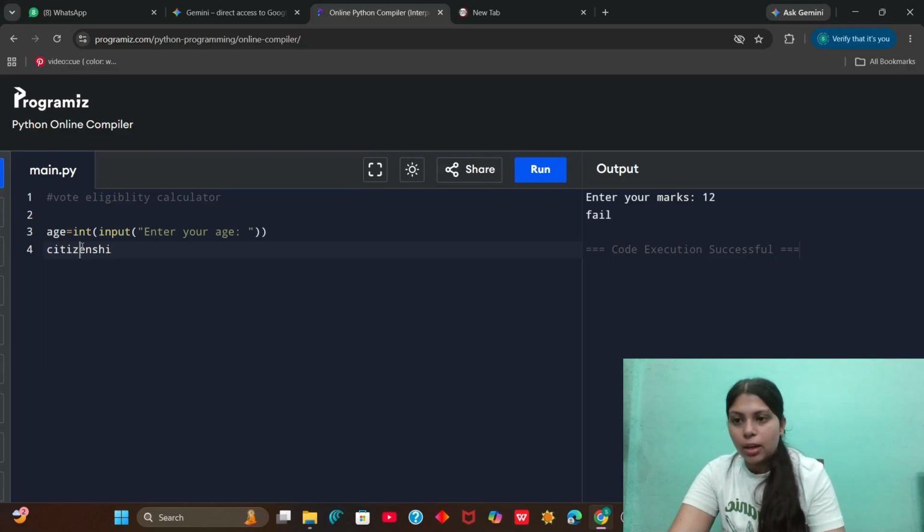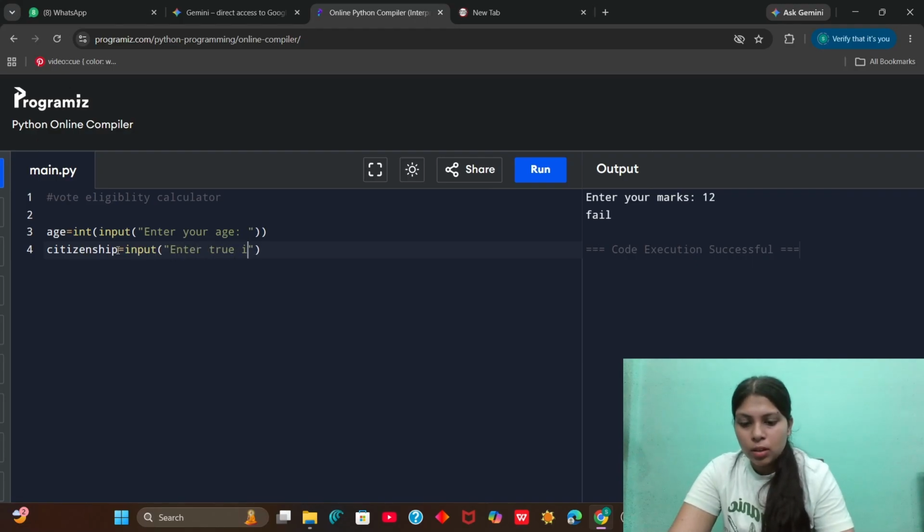Citizenship of a person, that is input: enter true if you are Indian citizen, else false.